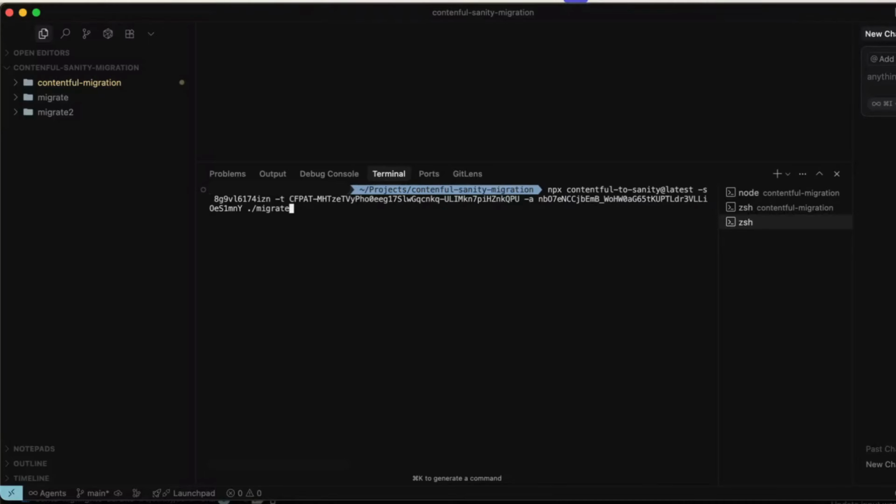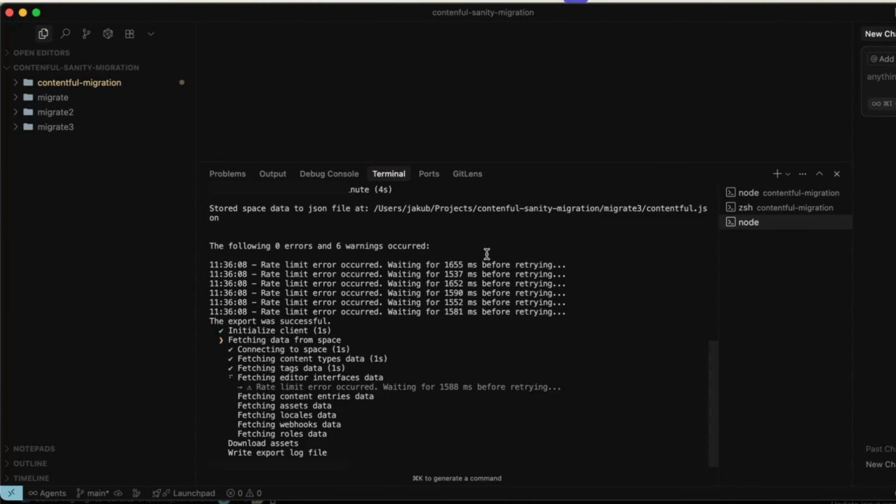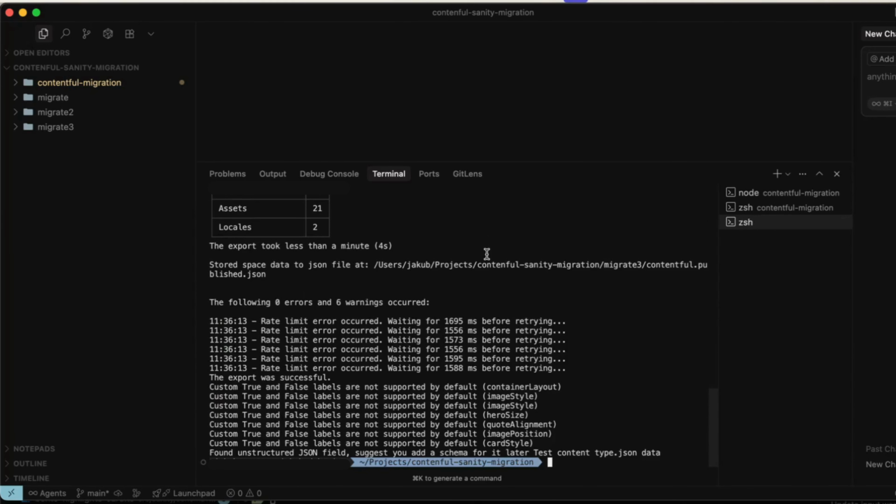We have two options. One of them is to use the package called Contentful to Sanity, which will help us with some schema structurizing and some stuff like that. Or we can go with CLI and just export the data from Contentful and do the rest manually. So I will start with using this Contentful to Sanity package. It will create the data in ND-JSON format, which is the format that is used by Sanity to import and export data from CLI.